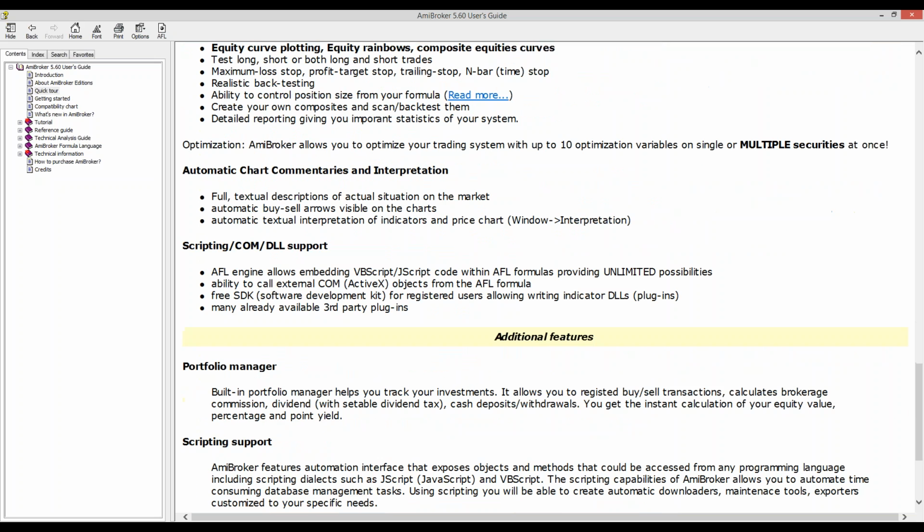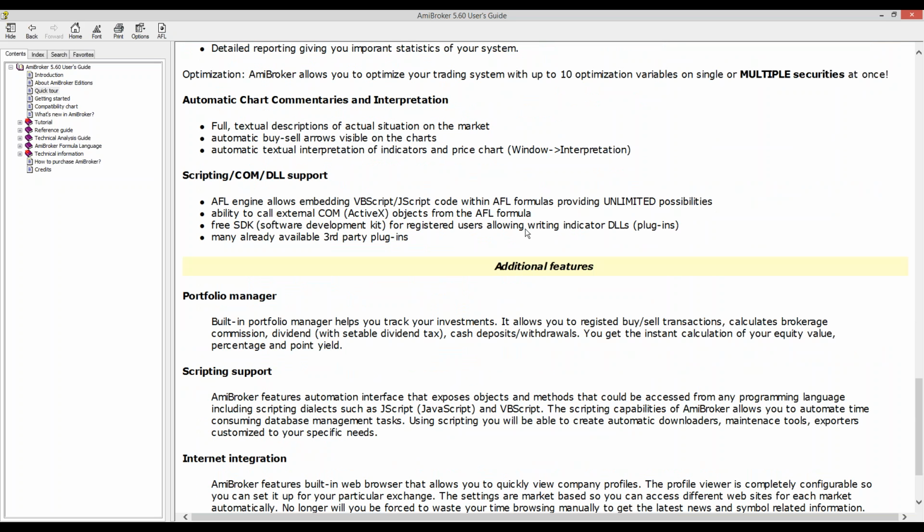Next is chart commentaries and interpretation. I've never been a fan of this automatic results and arrows to say buy, sell here, and textual descriptions. But I think there is a place for this if one knows what one is looking for. If one is just using some indicator or some chart blindly on the basis of somebody's automation and buy, sell, I don't know.